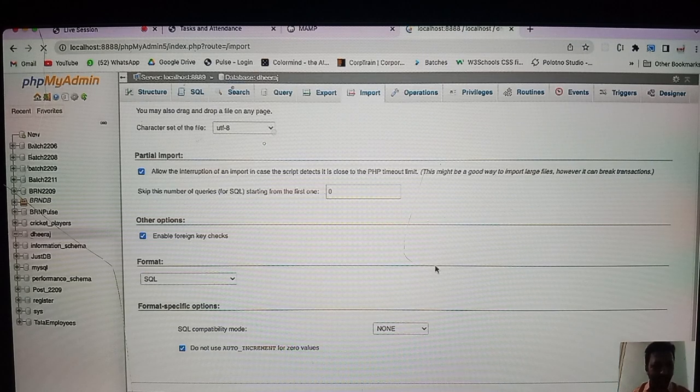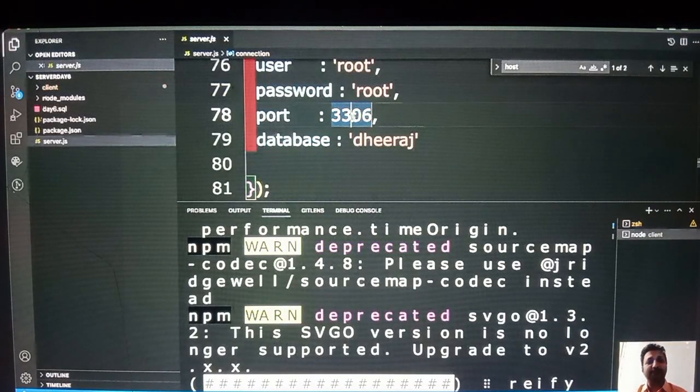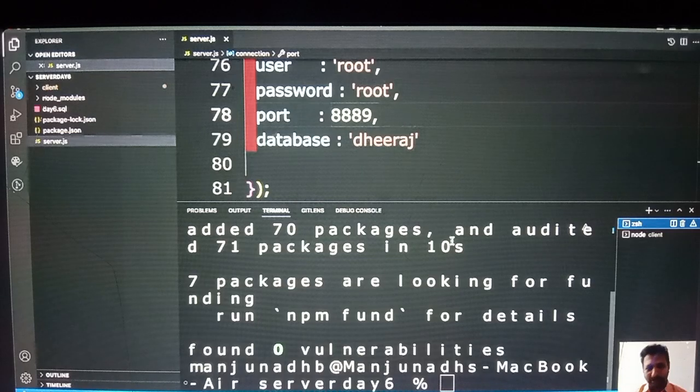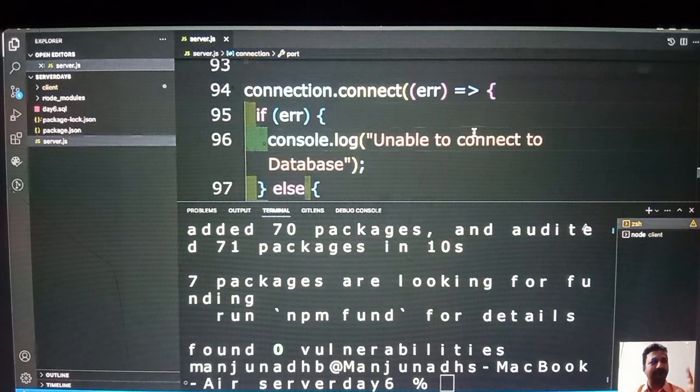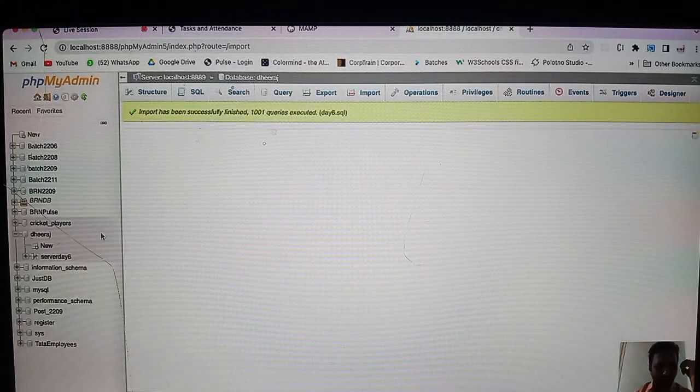Then I have to change in my system because my system PHP MyAdmin is 888. So I am changing the database name. So client is also still installing. Node.js is ready. Now I'll say npm. Here also it is imported.